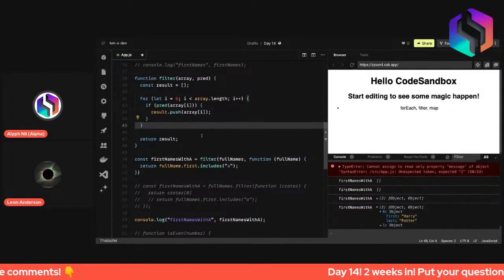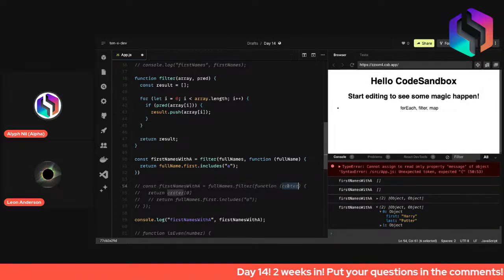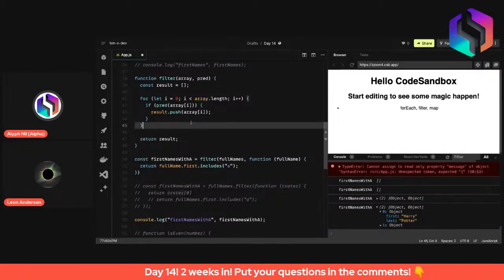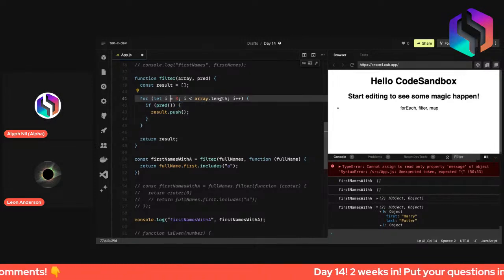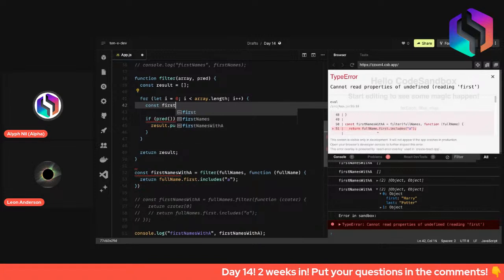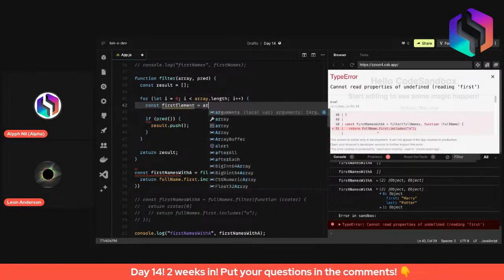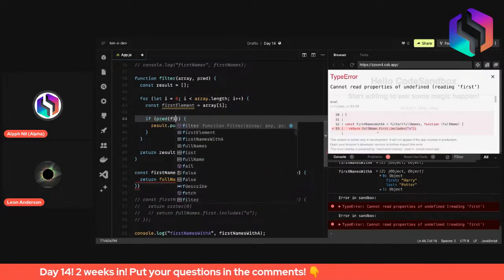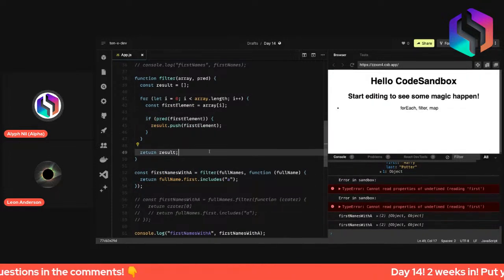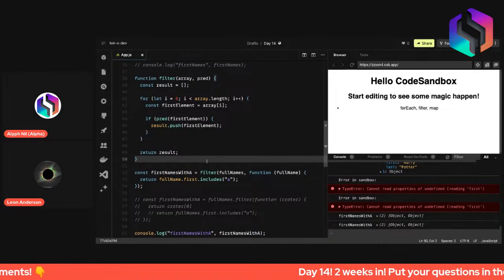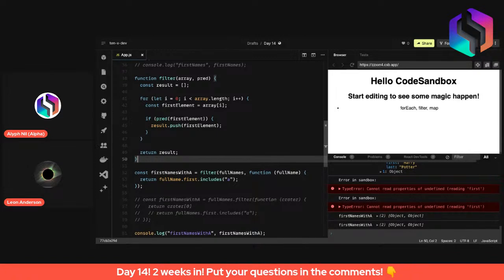So now you can see why this is only executed on the first element: in the behind the scenes implementation, the predicate only gets the first element. So you can say const firstElement, a little clearer, and we push firstElement here, and firstElement here. That's basically how it is implemented behind the scenes. Const firstElement equals array of i. Okay, that makes sense to me.